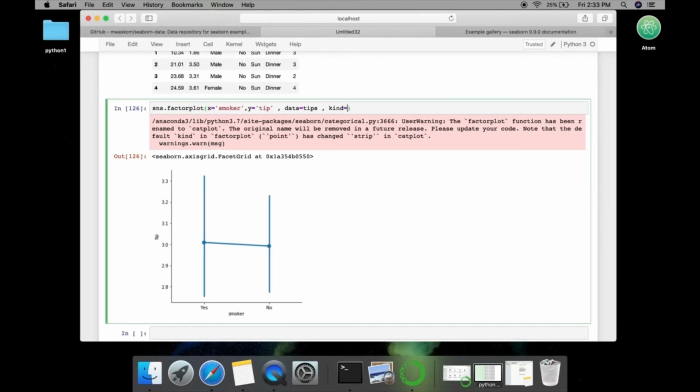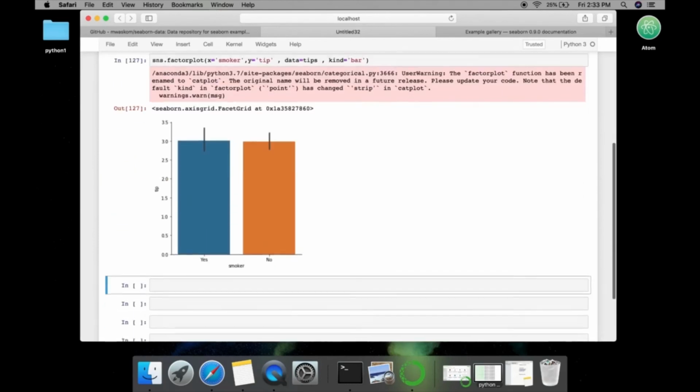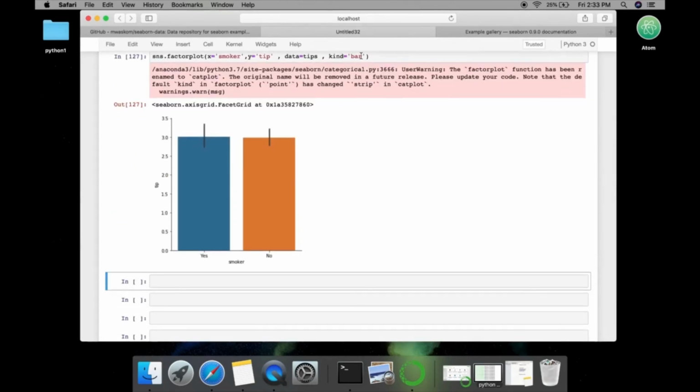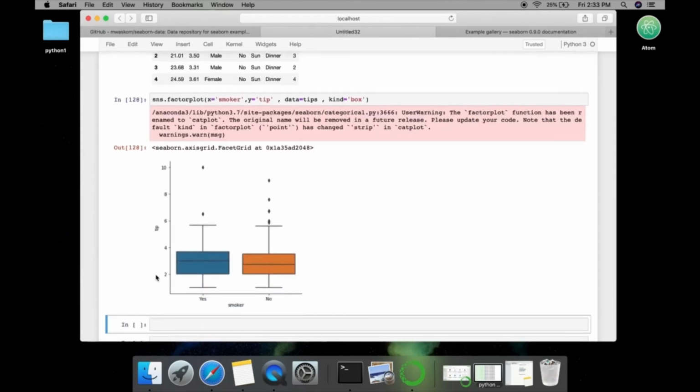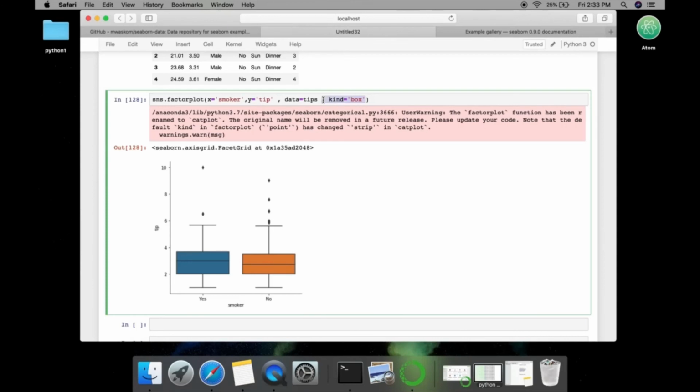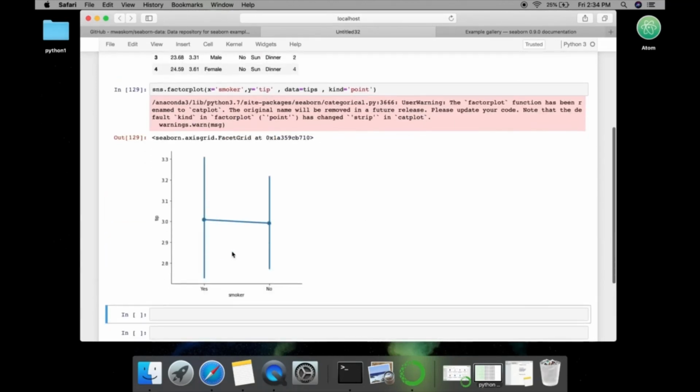This is something like joint plot. If you add bar here, you will get this one. If you add box here, you will get this one. This is the box plot that we are going to learn in the next video. So factor plot is something like joint plot. If you add point here, it will have that one, and by default it is also point.